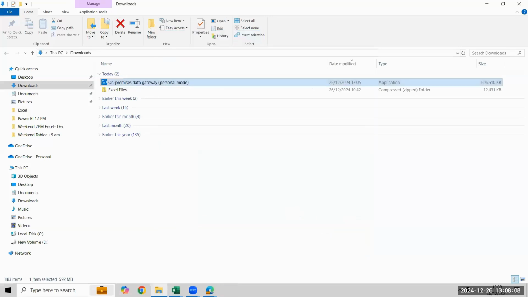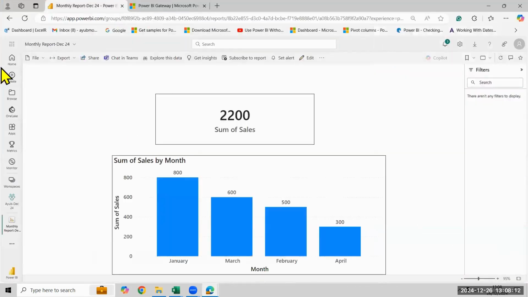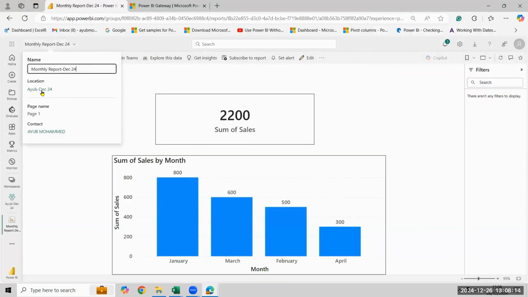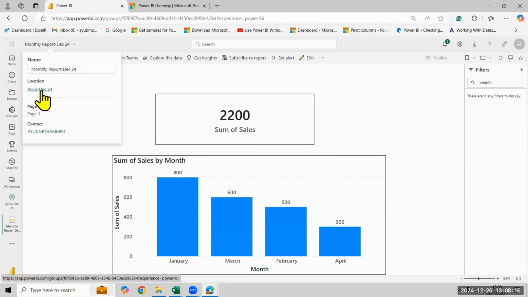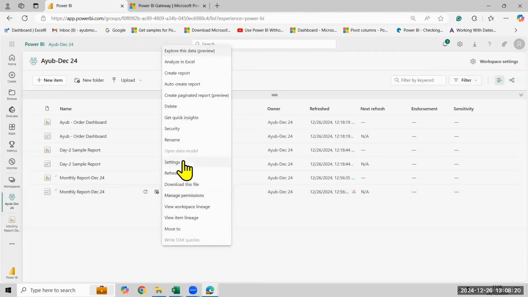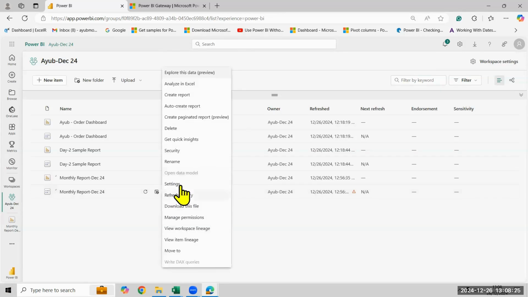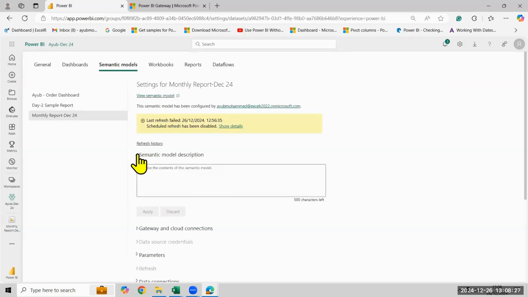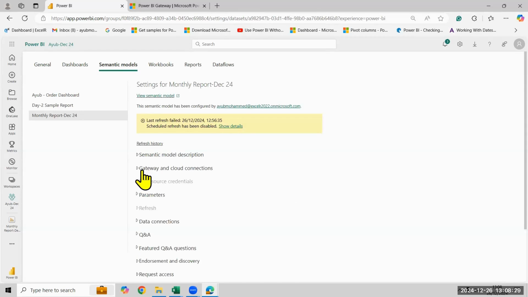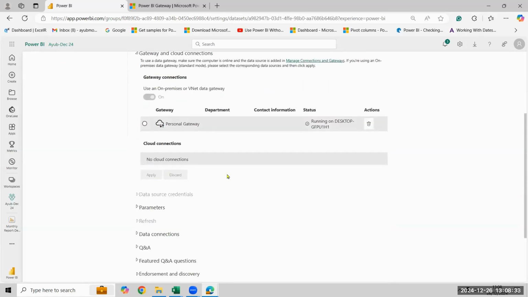If you close this, now you have to go back to your workspace. Now again, I'm just showing you from the step. You need to go to the workspace one more time. You need to click on three dots in the data set. Okay, semantic model, three dots, settings icon, and this time you will see the gateway. Do you see the gateway? Okay, so this is your personal gateway. You just need to click on icon, this one, and apply it.